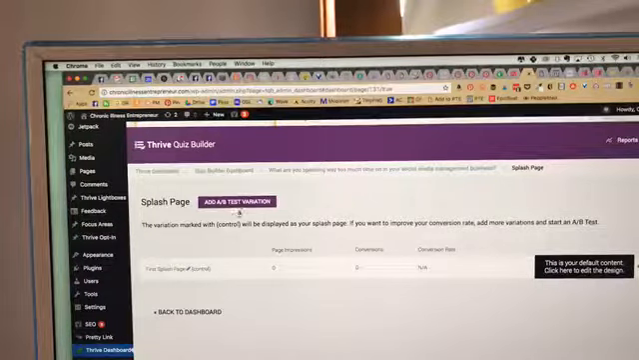So basically you could add an A/B test variation, and you could have splash page number 1 and splash page number 2, and then it will automatically randomly show equal amounts of splash page 1 and splash page 2 to your audience, and then it'll show you which one is converting better. So that's a really cool feature, and you still get that at that $67 price range. So we're just gonna go ahead and stick with 1 for right now.